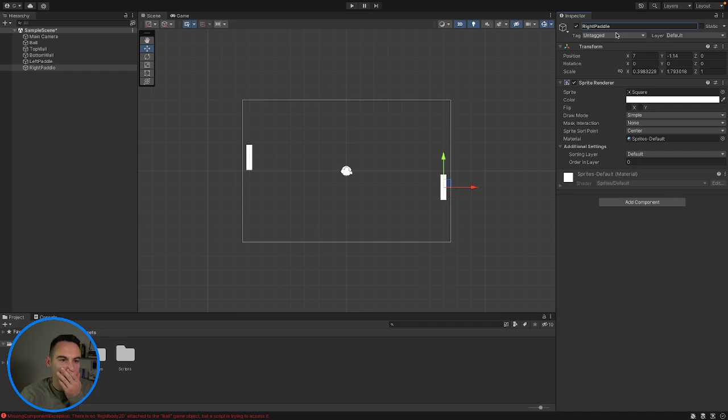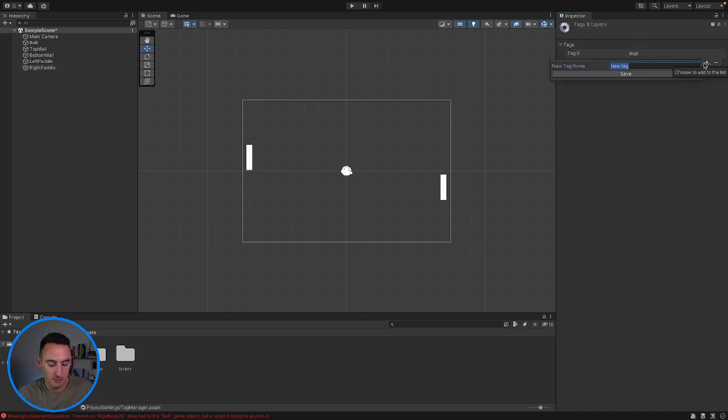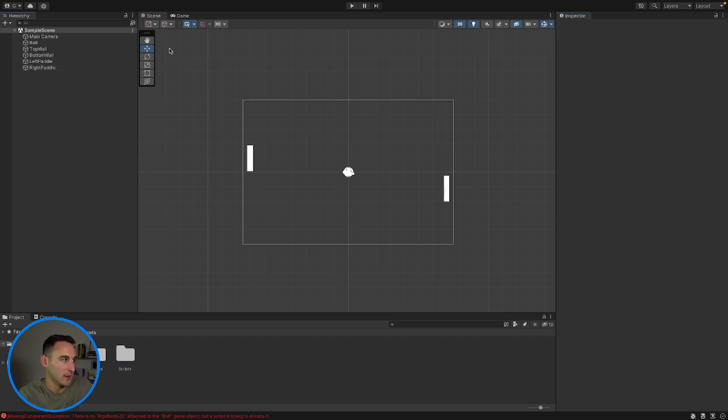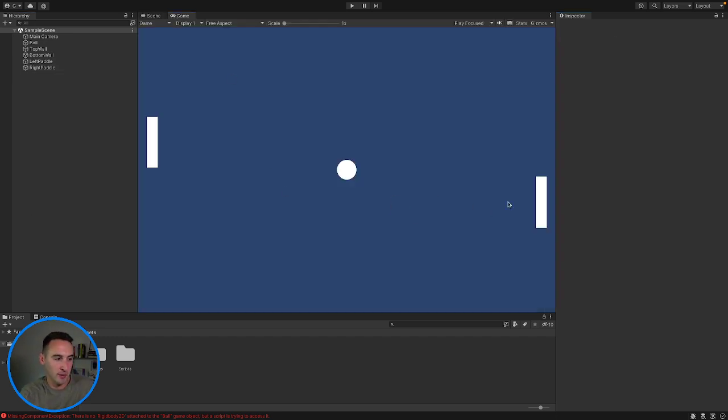Now what we need to do is let's go and add another tag onto our paddles, and we will call this paddle, just in case ChatGPT tells us to add a tag onto it. So we'll add a tag onto that. So now you can see in our game view, here we have our ball, here we have our 2 paddles.